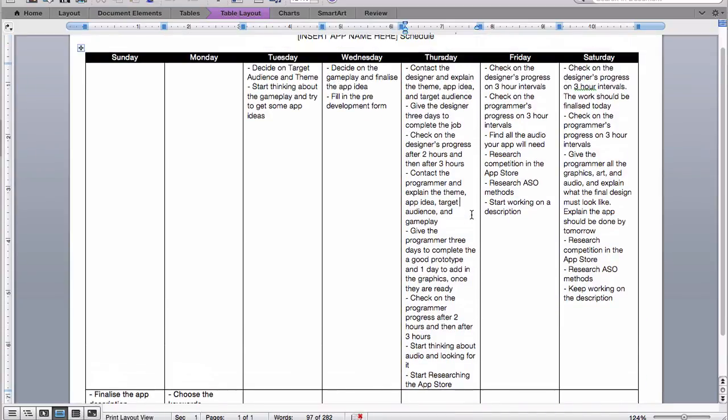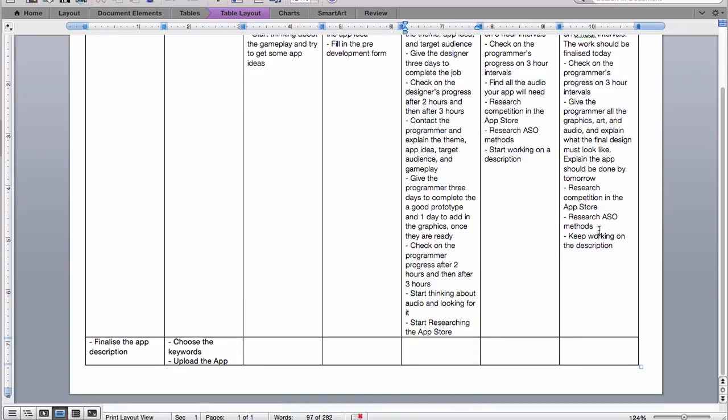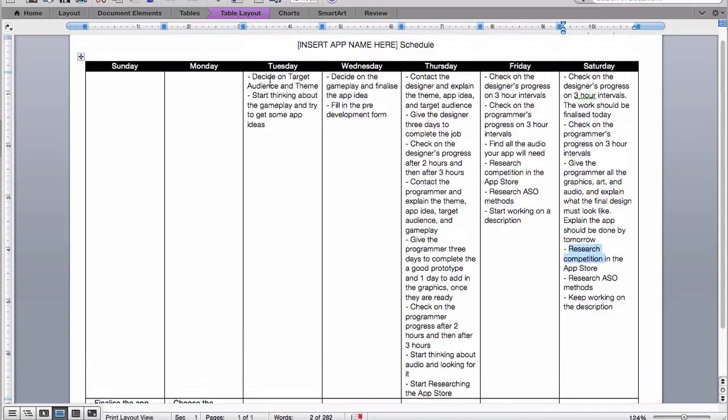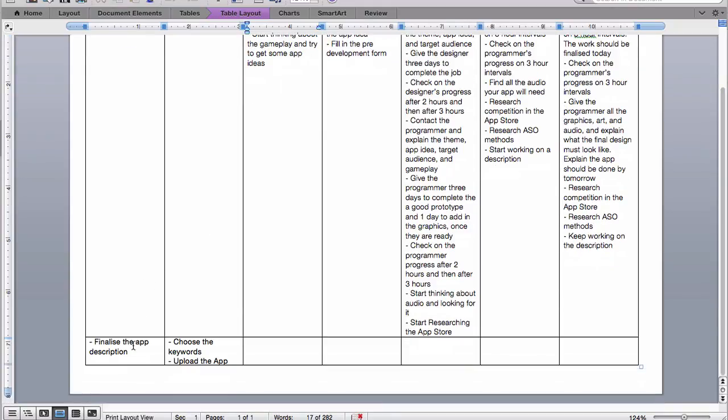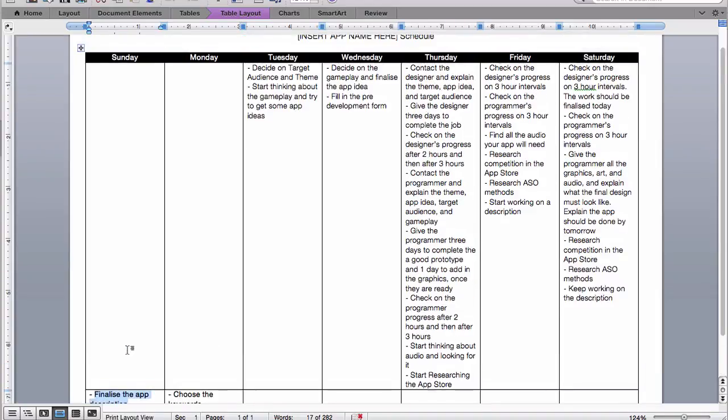The second thing I wanted to talk about is that I usually merge these schedules and the plans of different apps. So, when I am here researching ASO methods and working on the description, I'm already maybe deciding on the target audience and theme of my next app, or I'm already thinking about the gameplay of the next app. This is why these 2 days are also quite short, because I can just start thinking about all of these things. And if not, when I finalize the description, maybe I'm already contacting the designer with the next app idea.